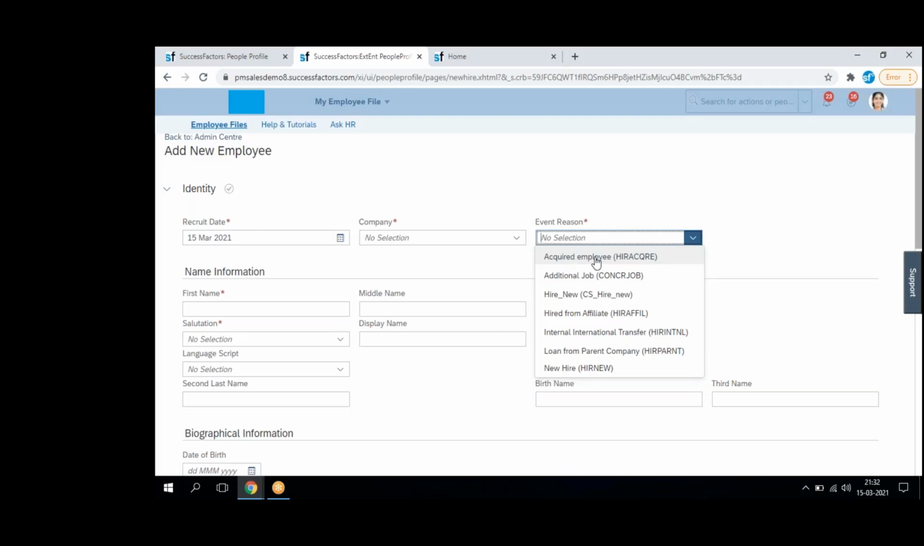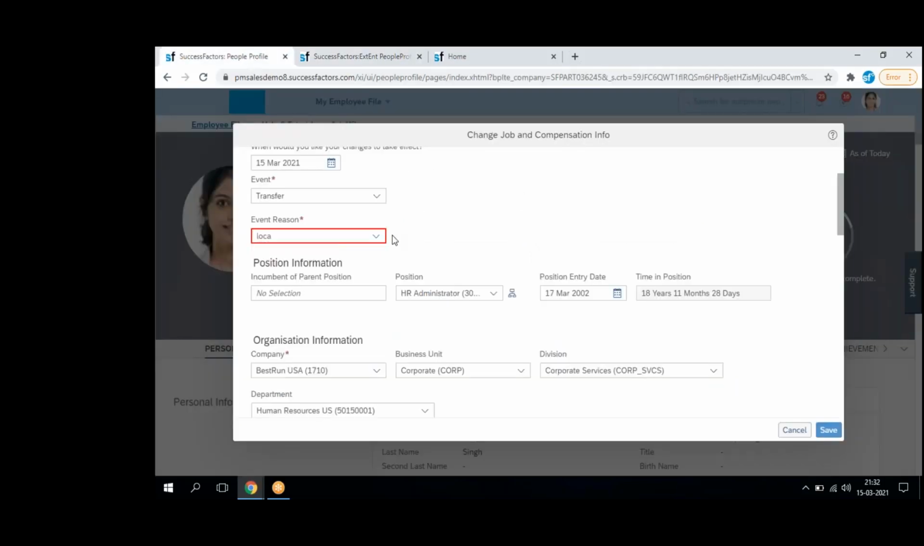So my company strength is 1000. I now acquired a company with 200 employees, total 1200. Tomorrow, if you take out a report, out of 1200, who are my direct employees, who are merged employees. By this event reason, I'll get clarity. 200 people came through the merging process, through acquisition. Okay. So that is the way we have events and event reasons, guys.